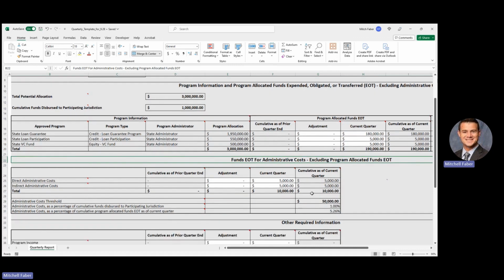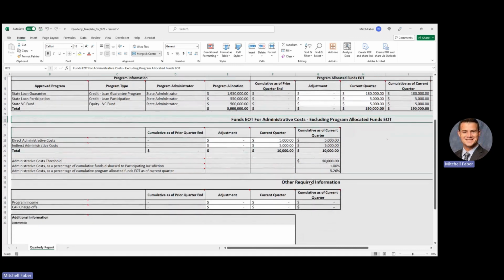Continuing on down to section 4, other required information. This section includes information on program income and cap charge-offs. Similar to the previous 3 sections, you'll notice the same 4 columns are present here. I won't cover these in detail because they are identical to the previous 3 sections. Just highlight them briefly. Cumulative as of prior quarter end, again, is a pre-populated field to reflect program income and cap charge-offs as of the end of the prior quarter.